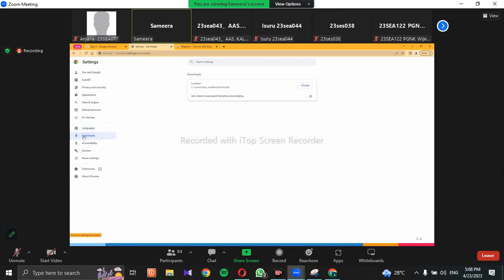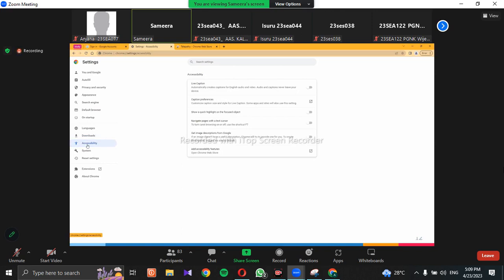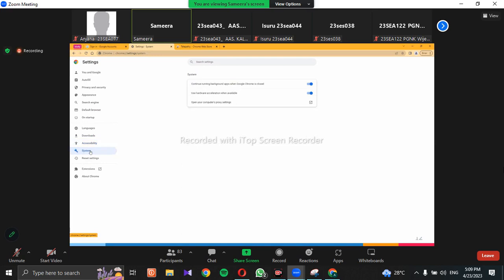Then downloads. Simply through the downloads, you can change the download folder. That means the location where you want to save your files when you click the download button, right? And if you want it to ask each and every time when you try to download something, you can enable this option too, right? Then accessibility, right? So there are a few more things, and here we have extensions.